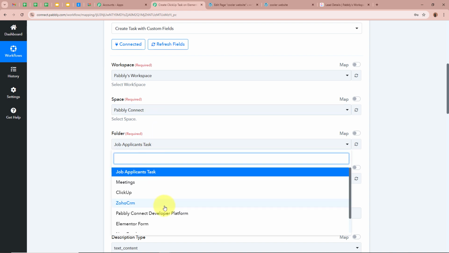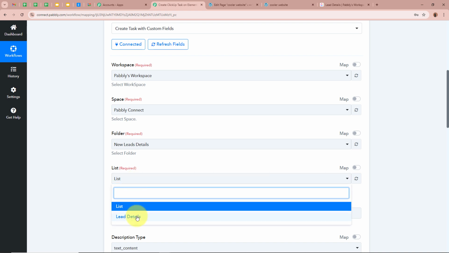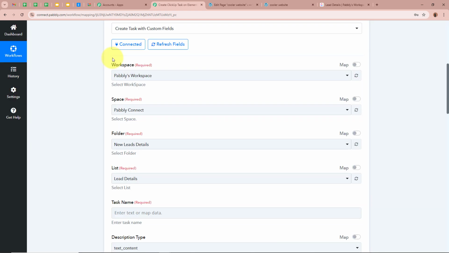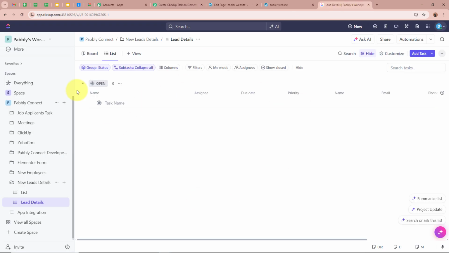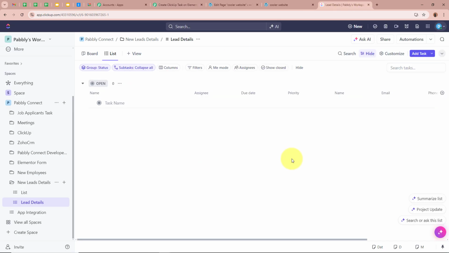For the folder, I'm going to select new leads details. And for the list, we are going to select leads details. So you need to select all the required fields right over here according to the list that you have created in which you want to create different tasks. Okay, so after selecting the details, it is asking for the task name, the name of the task that we are going to create in this list, lead details.